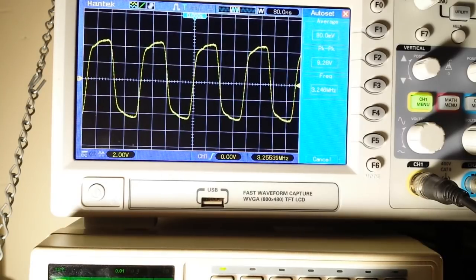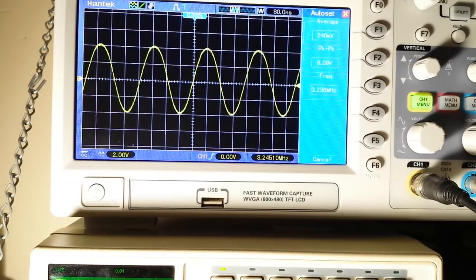Let's go to a sine wave, and the sine wave looks pretty good. Again, at the 3.24, it's showing us on the frequency generator, 3.24 there. So it is somewhat acceptable, but definitely not exceptional.